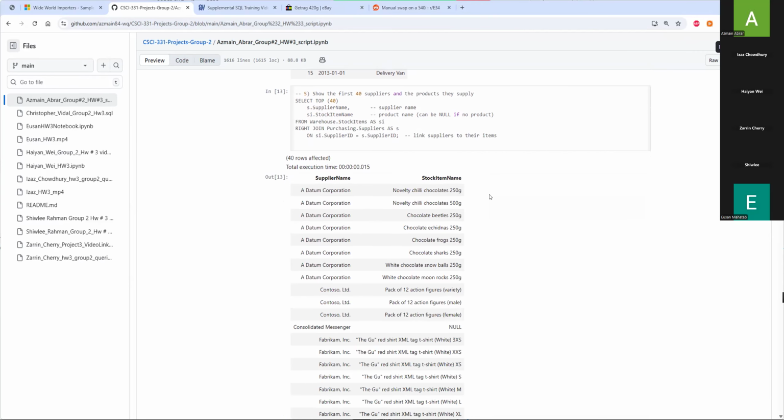Then finally, Proposition 5, show the first 40 suppliers and the products they supply. And this code works because the query selects supplier names from purchasing.suppliers and stock item names from warehouse.stockitems. And it uses a right join to make sure all the suppliers show up even if they don't currently have any linked stock items. And this is useful because this reveals which suppliers provide which stock items, and it's important for supply chain management, and the company can quickly check which products are linked to which suppliers. And yeah, that's the top 5.